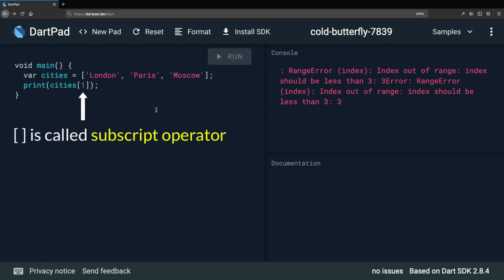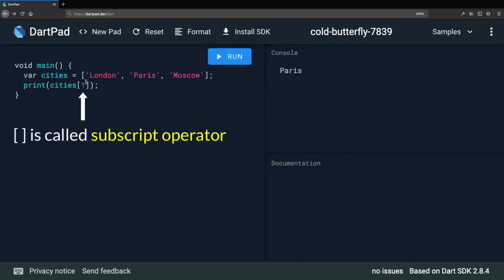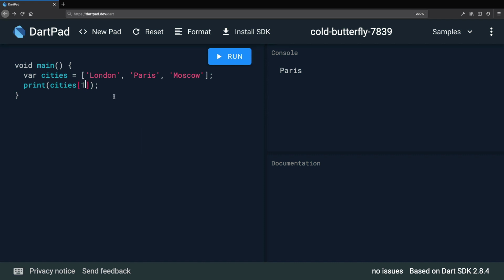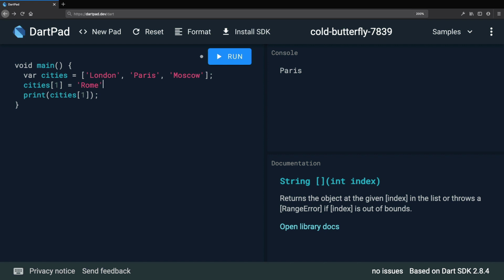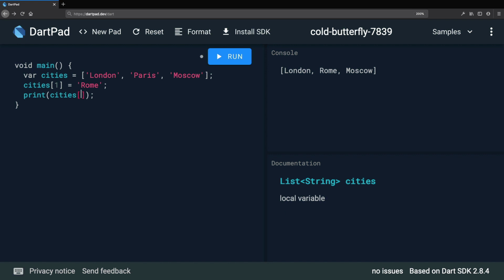Okay, so we can use the subscript operator to read an individual item from the list, but we can also use it to change the value of one of the items. To do this, we can type cities, and then, for example, index 1 equals Rome, like this. And if we print the entire list of cities now and run the program, we see that the console shows London, Rome, and Moscow. And once again, if we print only the item at index 1, then we will get the updated value on the console. So this is how we access items by index.